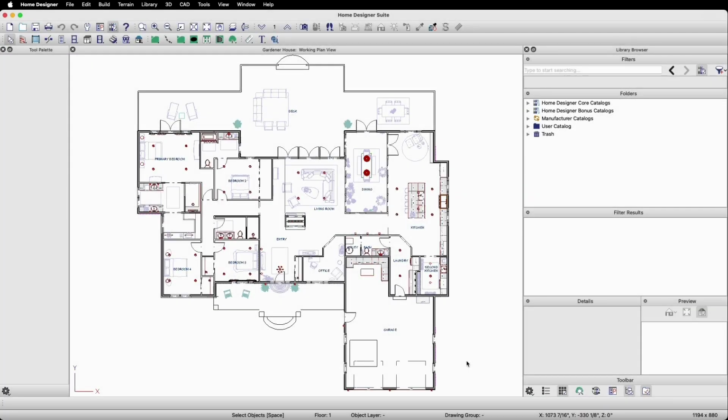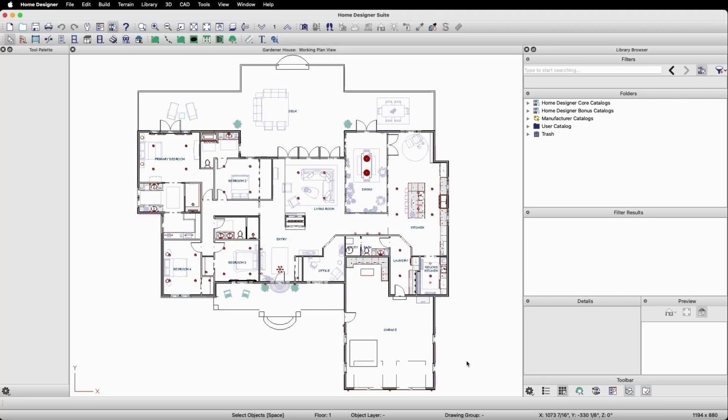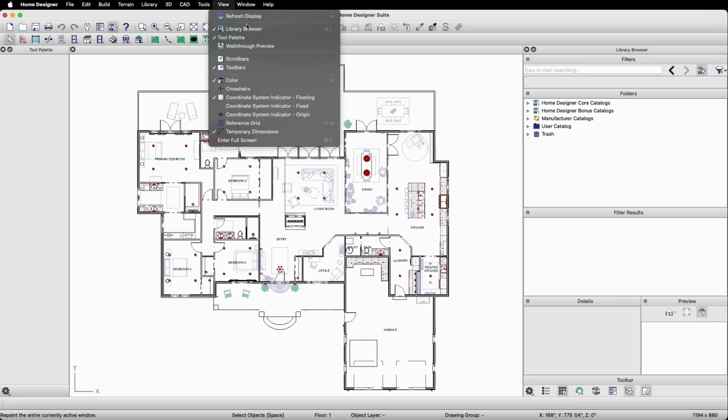All of the materials and 3D objects that we can use in our design are kept in the library browser. The library browser is a side window typically located on the right side of the program window. If you do not see the library browser, you can toggle on its display by going to View, Library Browser.